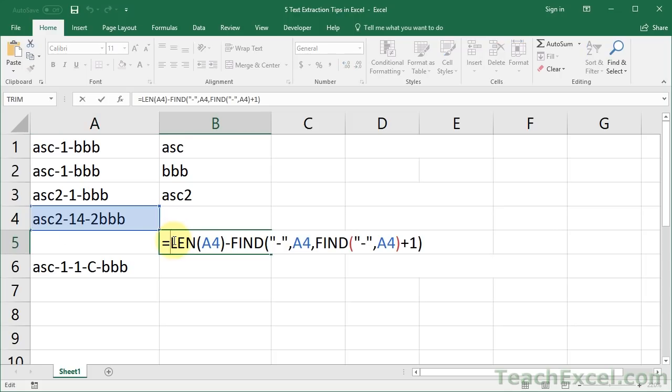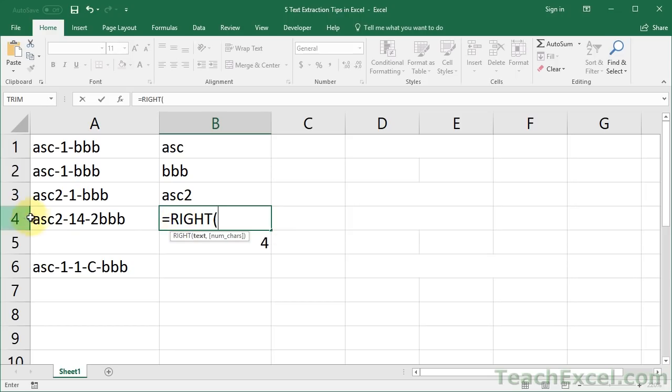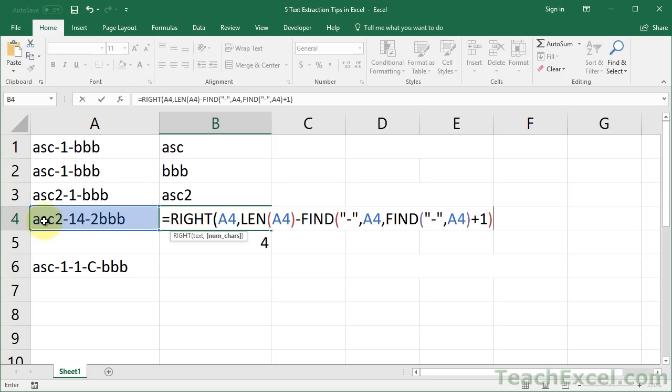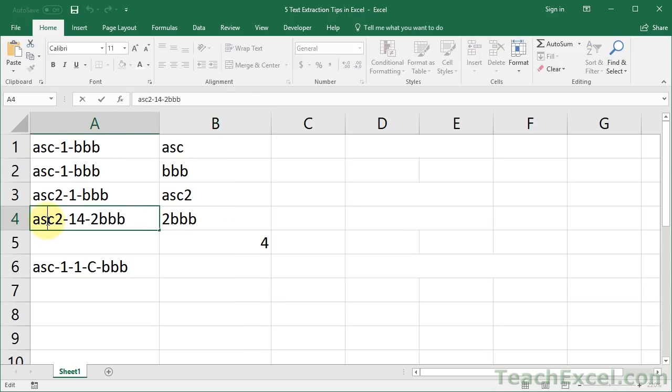Now we can go ahead and copy all of this and put it into the right function. So equals right text from this cell, comma, how many characters do we want to get? Let's paste in that crazy formula. Close parentheses, hit enter. There we go, 2BB. Test it out. No problems.